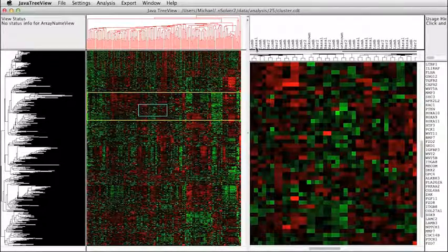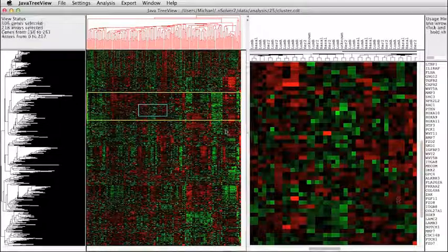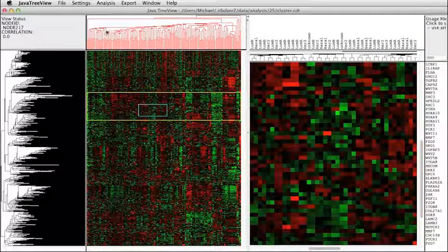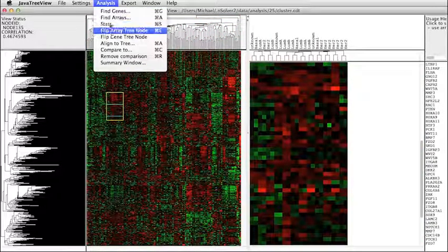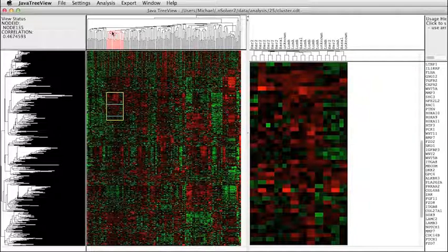The other thing you'll notice is, remember that I selected to use the sample annotation rather than the file name. So here we can see the sample annotation, and here we see the gene name. These were the options we chose earlier. There are a number of things I can do in Java Tree View. One example is I can select a particular node, and then I can actually flip that. And this is useful because this and this are mathematically the same, but sometimes flipping the nodes can make them look visually more pleasing to the human eye.